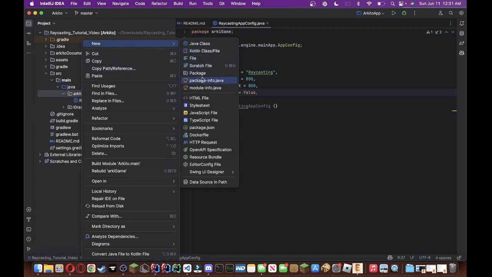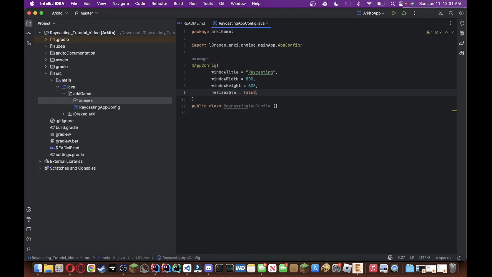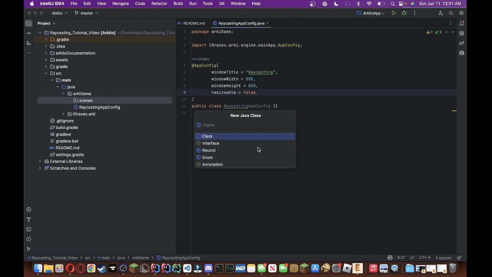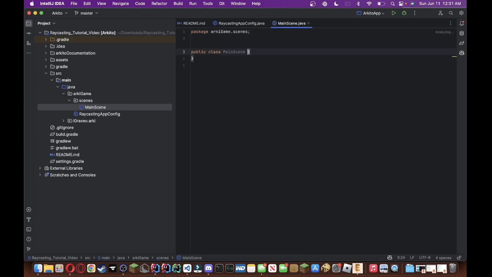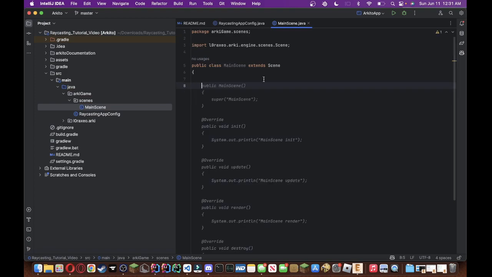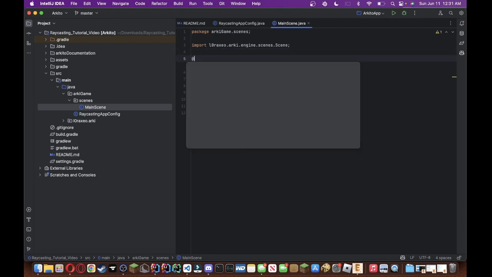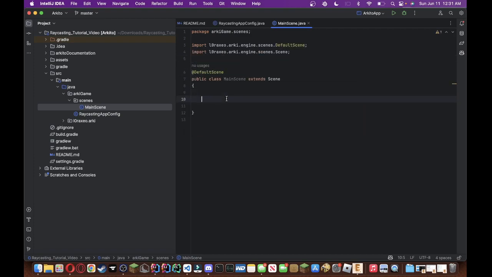Next, let's create our scene. You must create a scenes package in order to put it in the scenes package. And within the scenes package, let's create a new Java class called main scene. This is going to extend the scene abstract class. Let's import it. Within this main scene class, we are going to set it to the default scene, and we are going to set the background color to black.